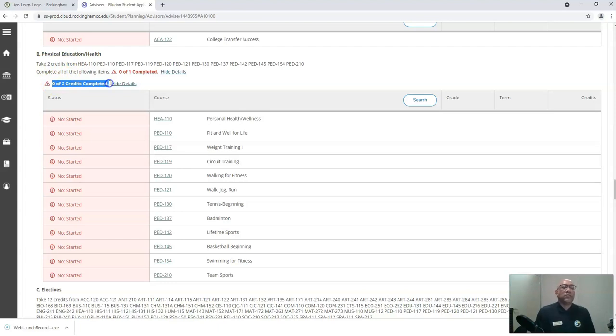And I like to make sure I explain this section because most of our PE classes are 1 credit hour apiece. Some of them are 2. However, the health class, for some of you that don't want to take any physical fitness classes, you can take the Health 110 class, which is 3 credit hours, and it will take care of this section.